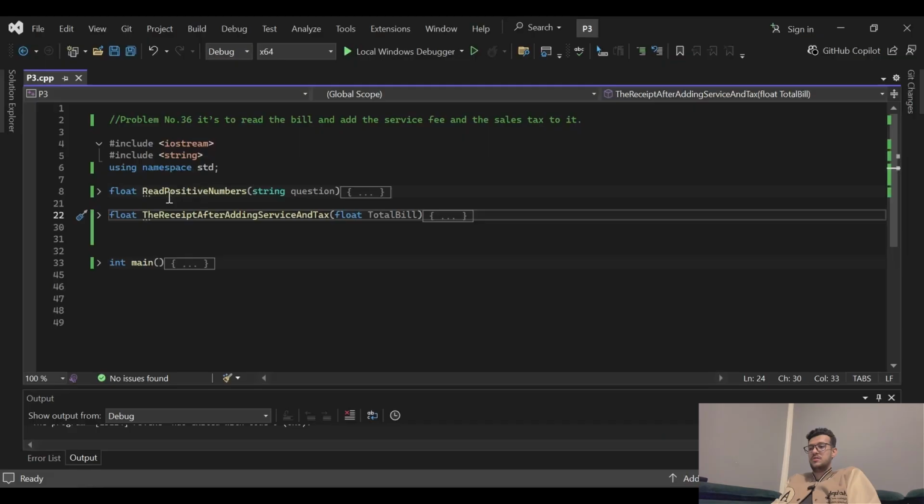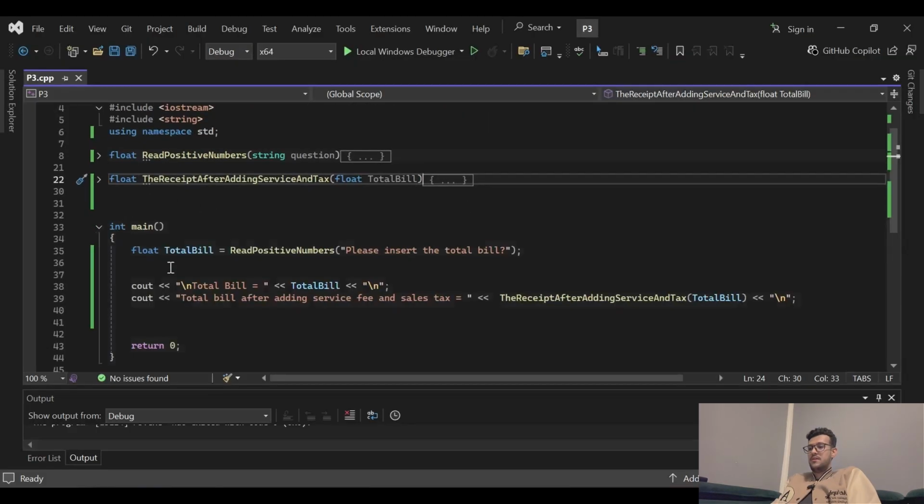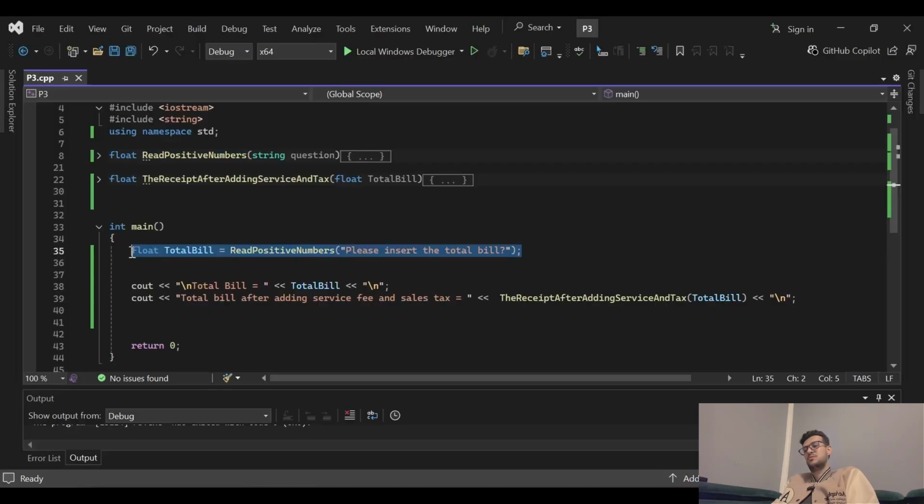First, as we said, we use this generic read positive number function, and let's start from the main function. We define a float data type and declare a variable named total bill equal to read positive number. We use this generic function and customize our question: please insert the total bill. Actually, all these lines of code I didn't change at all from the previous problem. Even the question fits this problem's solution, so I leave it as it is. So that's what we call reusability. All these lines of code, not just the function, are reusability.